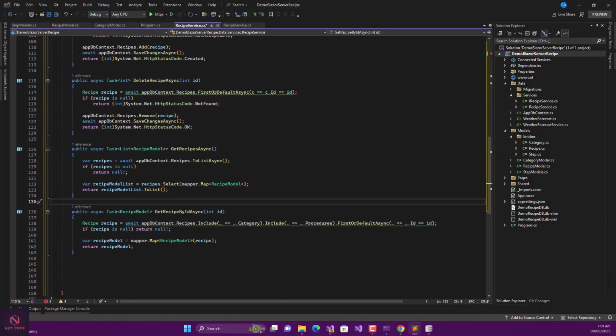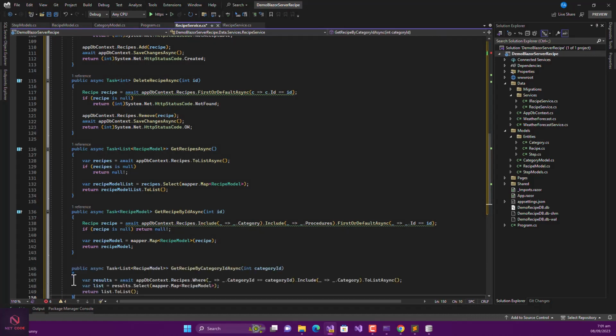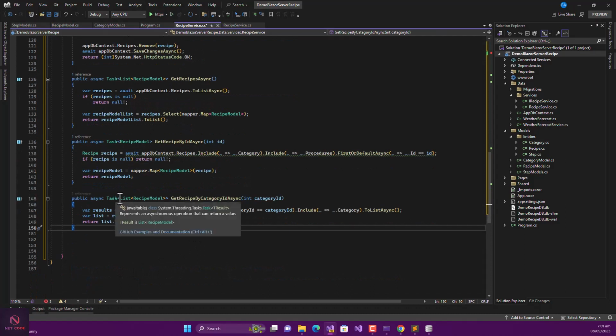All right, now the last one is we want to get recipe by category ID. So you pass in this category, and now we want to grab all the data related to that. So pass in this category ID and get all recipes related to that category. Okay, that's what it means, and that is what we are doing. So you can see we are returning a list of this recipe model. We pass in this category ID, and now from here you can see we are selecting where this category ID is equal to this category ID coming in here, and then here we are including this category table. Okay, and I return a list, and here we map it, and I return it.